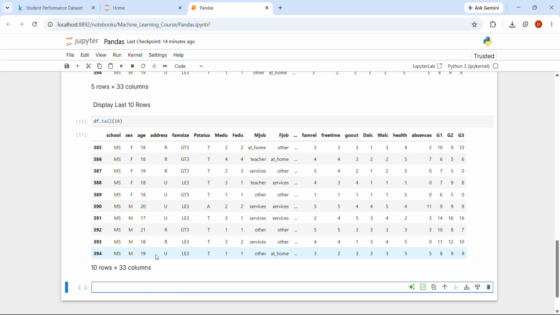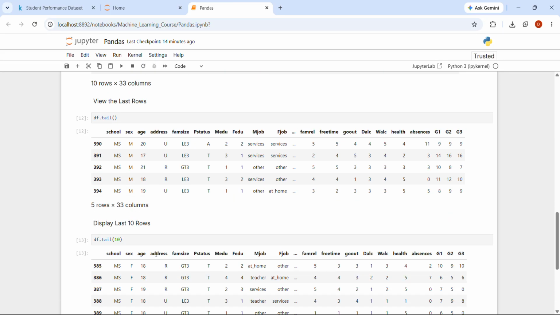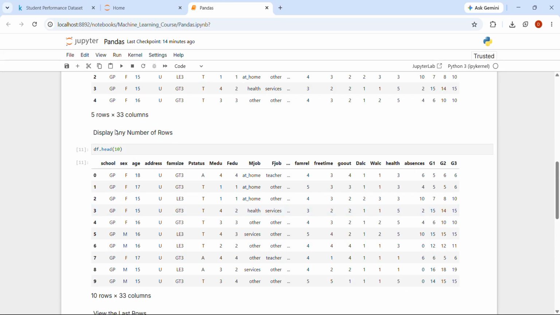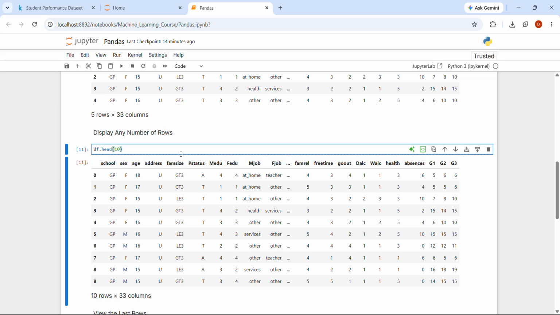Just don't simply memorize this code. Now you might have a question: why do we use head and tail? The main reason is, imagine your dataset has 1 million or 2 million rows. Printing the entire dataset would flood your screen. Instead, we inspect just the beginning and the ending. This is the standard practice followed by every data scientist.